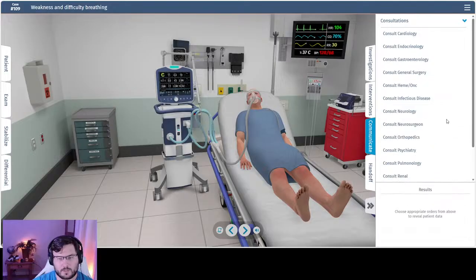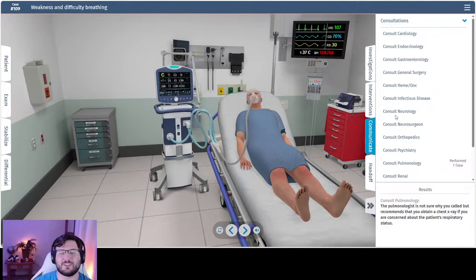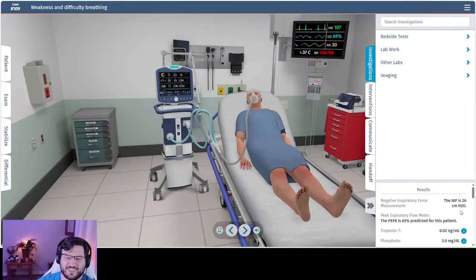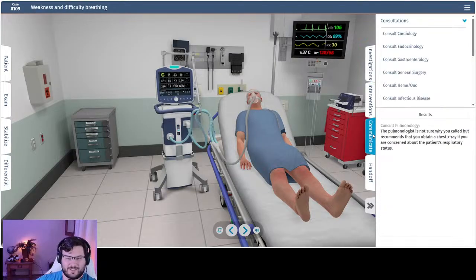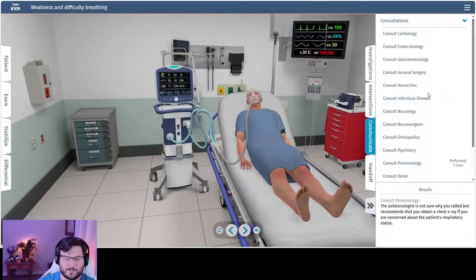Let's get with Palm. I need their help because I'm lost on what else I should be doing here. Not sure why you recommended chest x-ray if you're concerned with the patient's result. I did. It didn't show anything. Oh, yeah. Okay. Well, you're a lot of help, Palm.